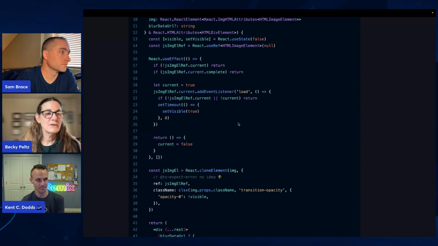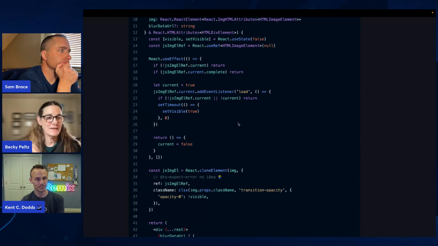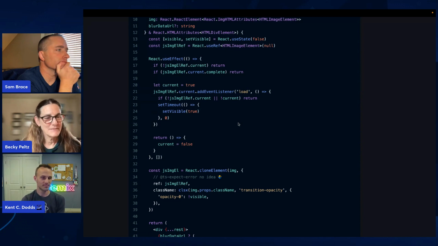Yeah, but you do have timing considerations here because you're rendering really two images. You've got your blurrable image, and then in the background, the real image is loading, and you need to know when it's done before you can do your transition. So you are working with some things that you have to think about there.